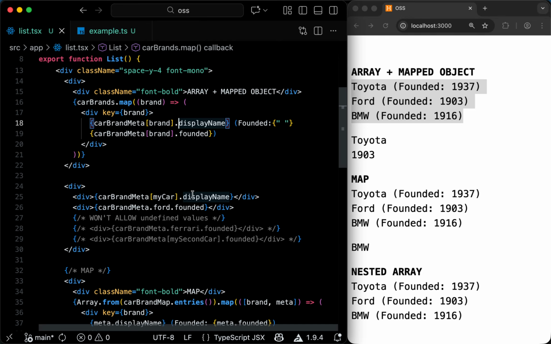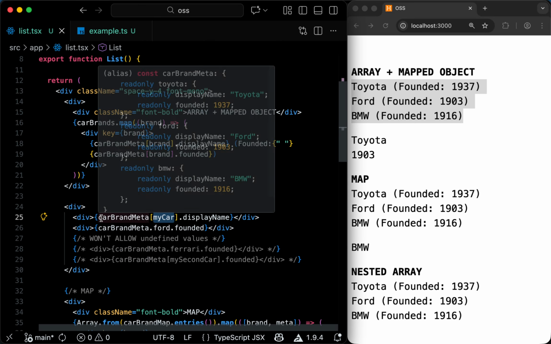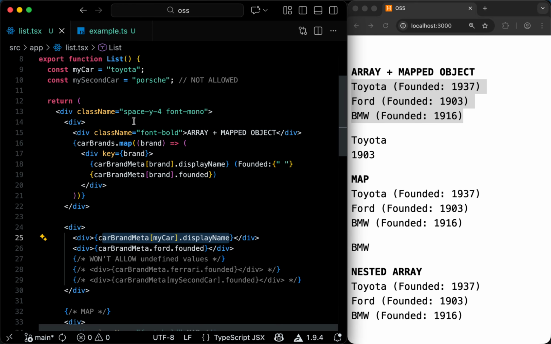Also, I get the ability to do this. For example, I can simply just get one of the keys for any reason and say this is my car. I have a variable here, and I can just call it, and I know that it won't let me make a mistake here. So it will be Toyota.